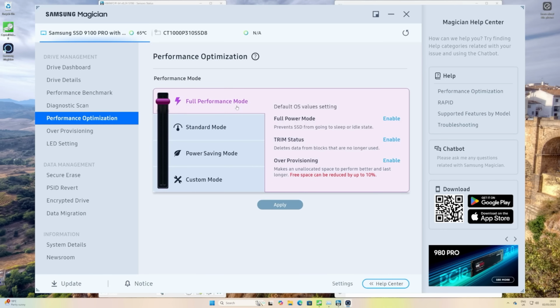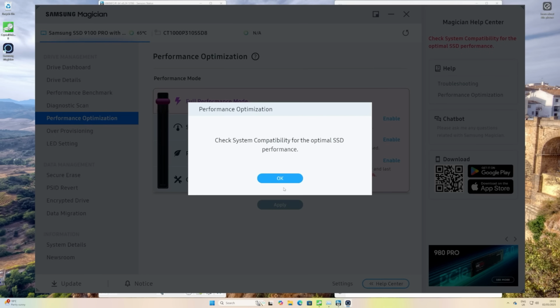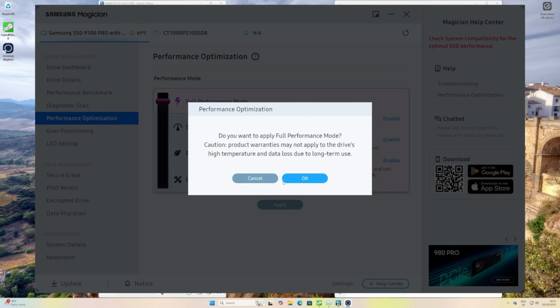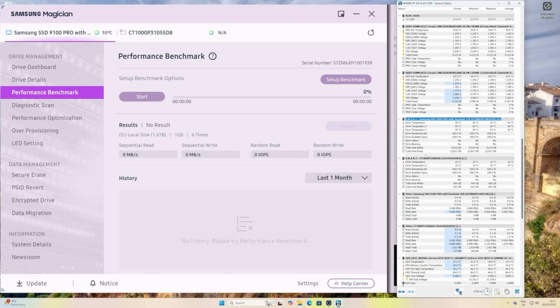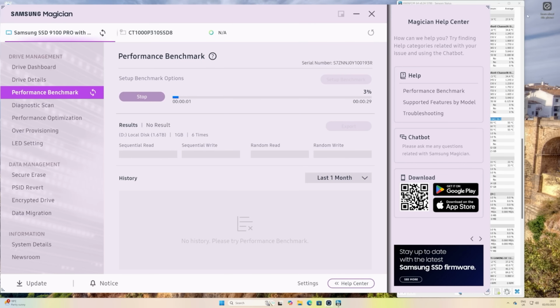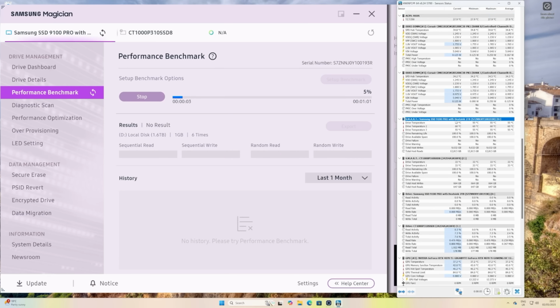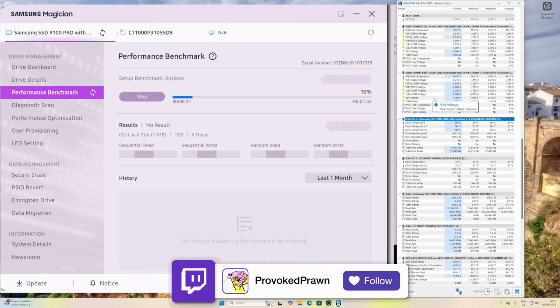But you also have a performance optimization section where you can turn it into full performance mode, and this will automatically apply a number of different settings that are theoretically meant to help with the drive improvements. Reboot, and then you're into that, and you can see that you can run a performance benchmark from here. So I used Magician benchmark and CrystalDiskMark to run several tests with this heatsink drive on the system.